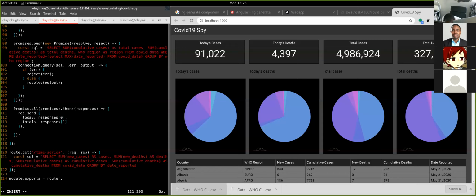All right. Now this isn't going to work yet because I need to have the date reported field in my select as well. So let's do that. We're going to select date reported as well. Date reported as date. Okay, so that's our query, and this should be good.